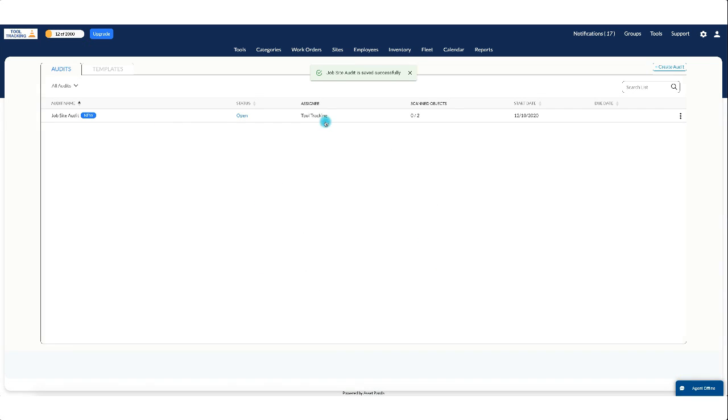So this audit's ready to go. It's open. The user is going to get a notification that says, let's audit this job site. Maybe it has a due date, and then you can track and see the status. How many of these items have actually been scanned? And at the end of this audit, you'll get a nice pretty report that tells you any discrepancies, any deltas, and that is up in the reporting section.